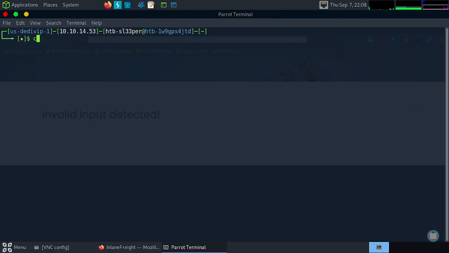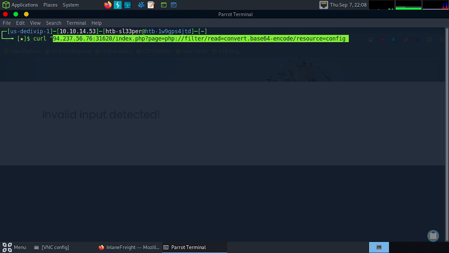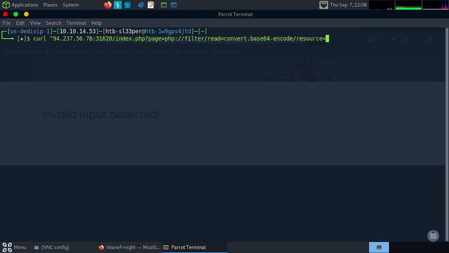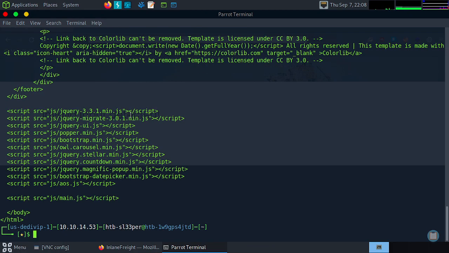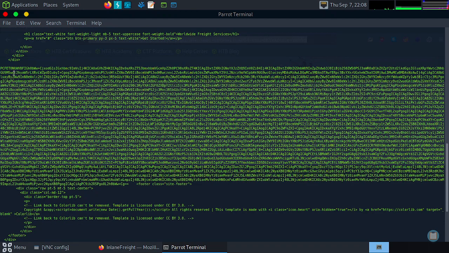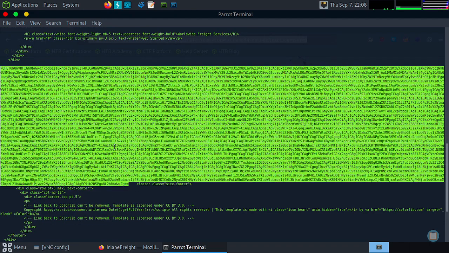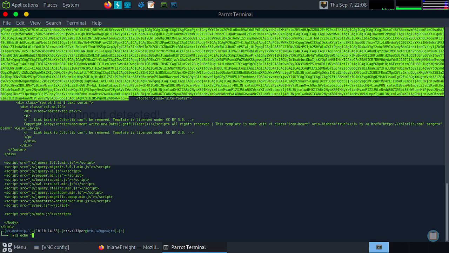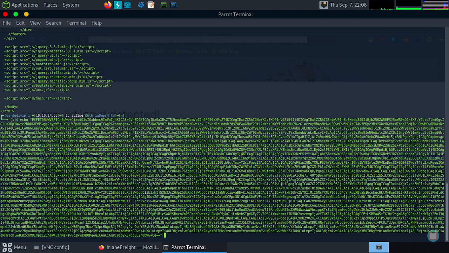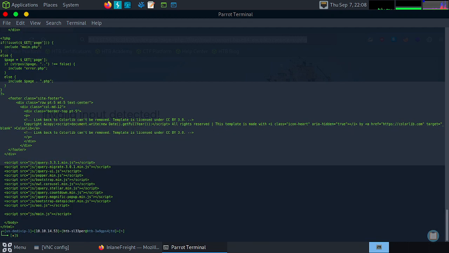So we'll do curl, paste, and we'll do index. Okay. Zoom out here. So we'll grab this, copy this, we'll do echo in a quote, paste that in, end quote, pipe base64 -d. I can't see here, dash D. That decodes it. So the first thing I see here is it's filtering out the double dots.